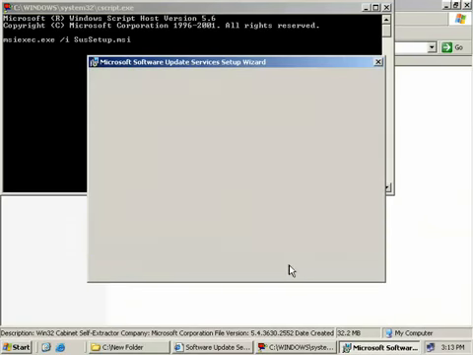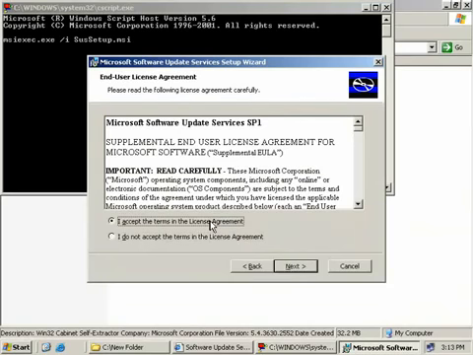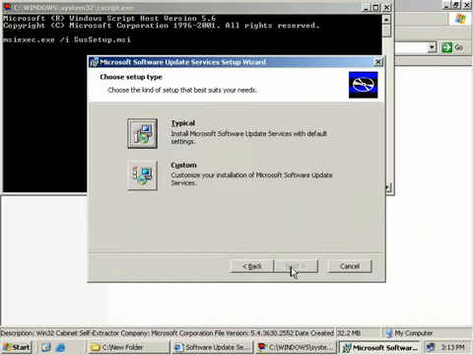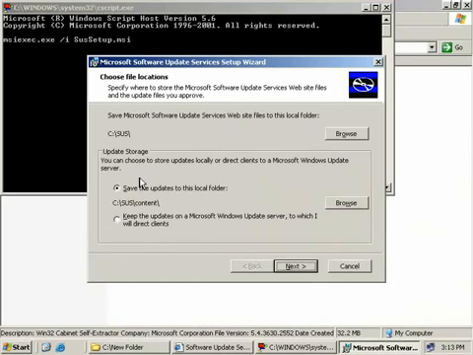So we'll click Next, and then we'll agree with the terms in the license agreement, and we'll click Next. Now we've got two choices. We have a typical and a custom installation. Now, I'll choose custom because I like to have some say in what I'm installing.